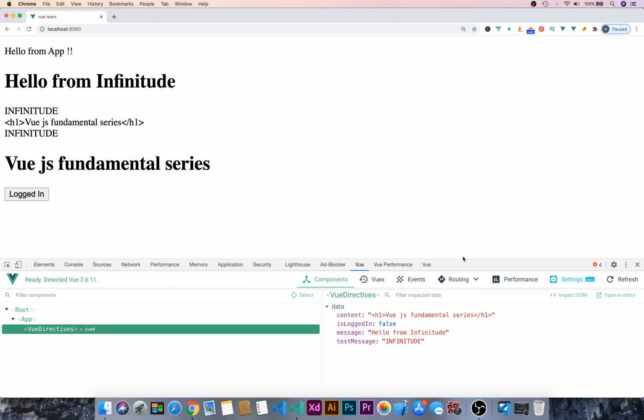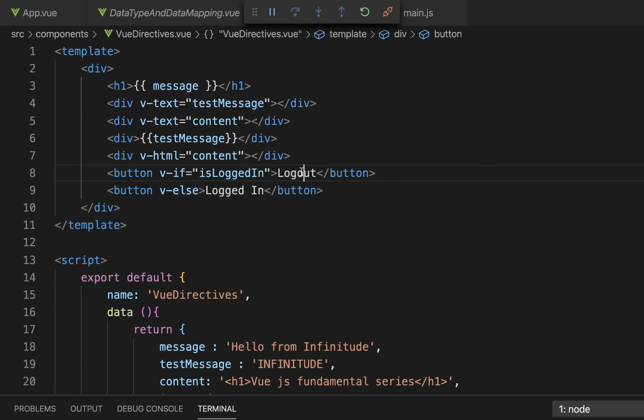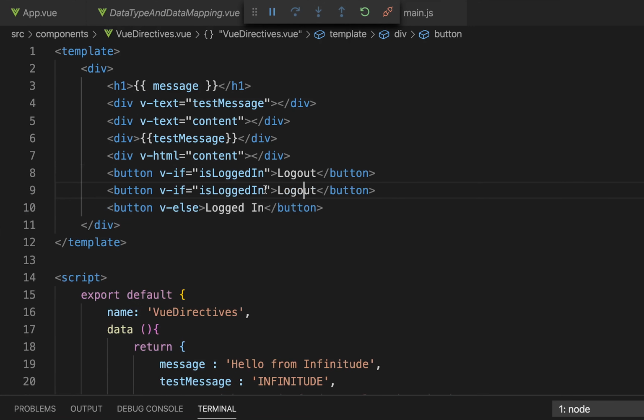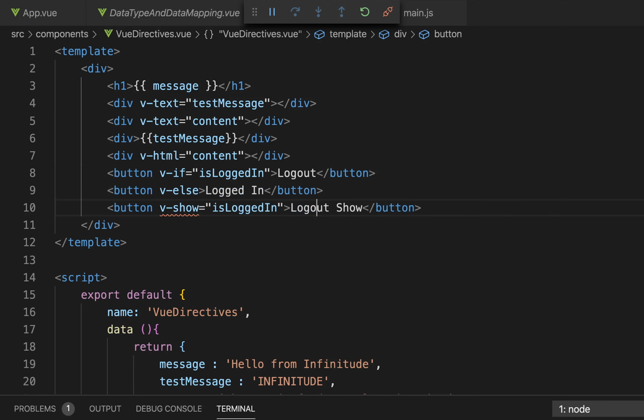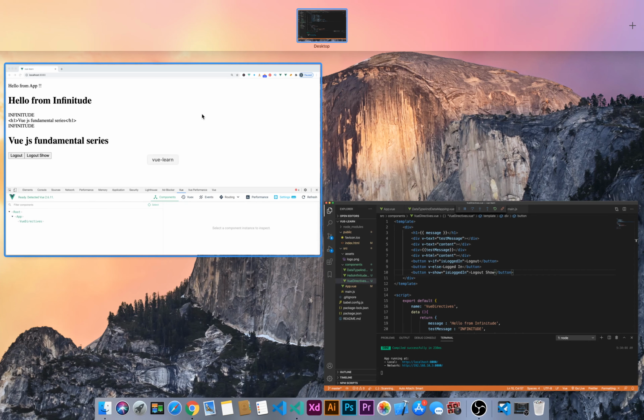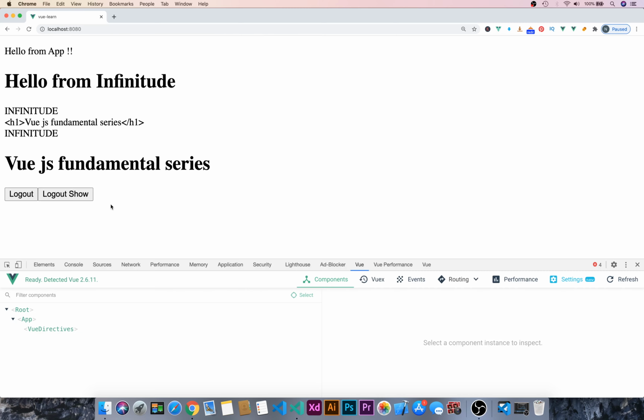Now let's go to another conditional directive, that is v-show. For this I will just duplicate the v-if button, and then I will change it to show. Let's just move down here, and let's go to the browser. Here we can see both logged out and logged out show.